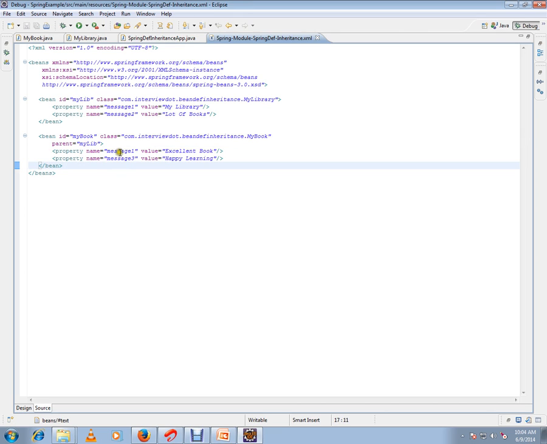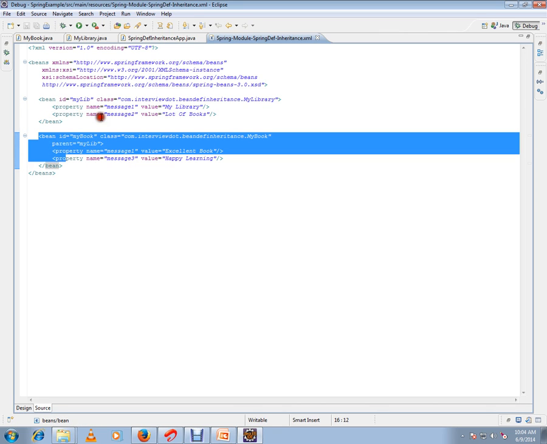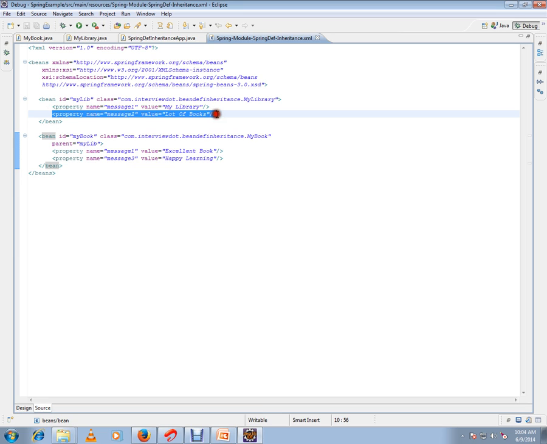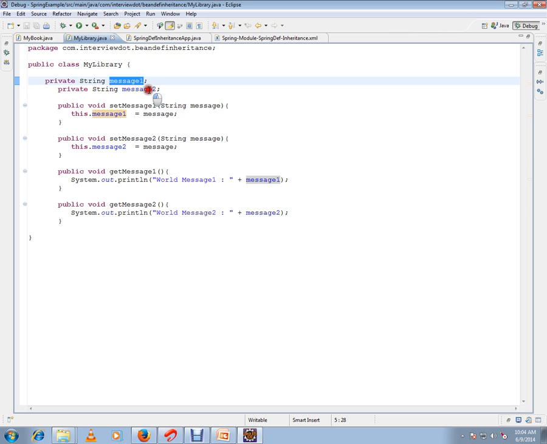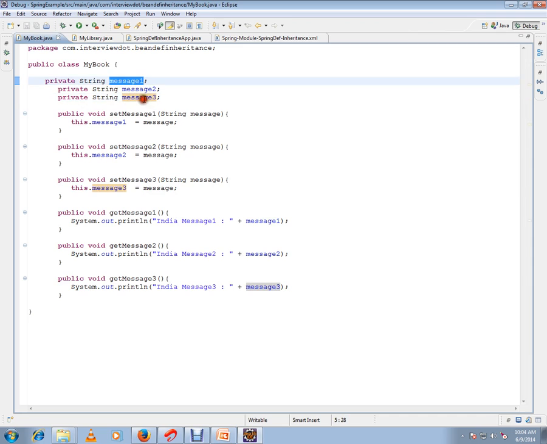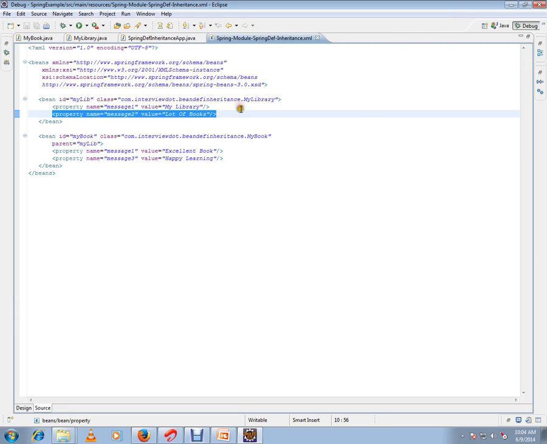And if you see here, I have only two properties, message 1 and message 3. And message 2 will be inherited from the parent. So this is parent and this is child, and this property we are going to inherit. Okay, so let's see the class. So I have my library, message 1 and message 2, and here I have message 1, message 3 and message 2. Message 2 will be inherited from the parent class, but I am not using any extends here. This will be done by the Spring. So using Spring we are going to inherit message 2 from the configuration file.